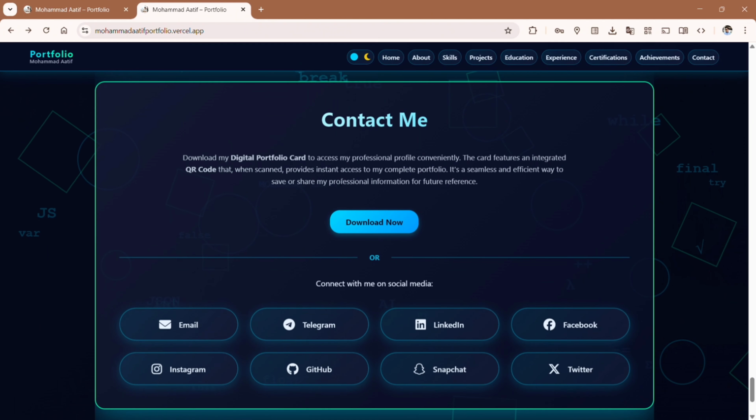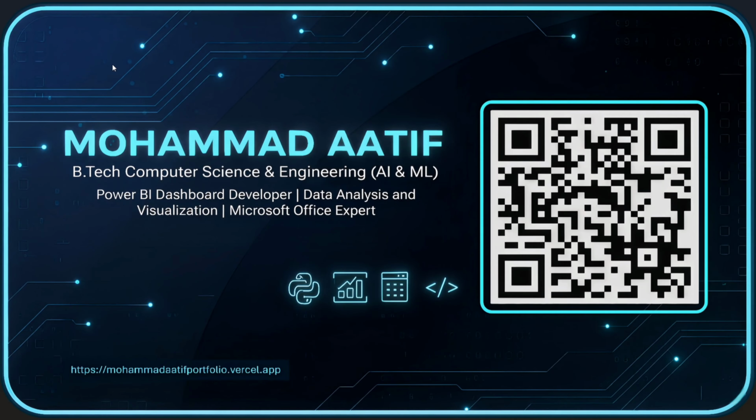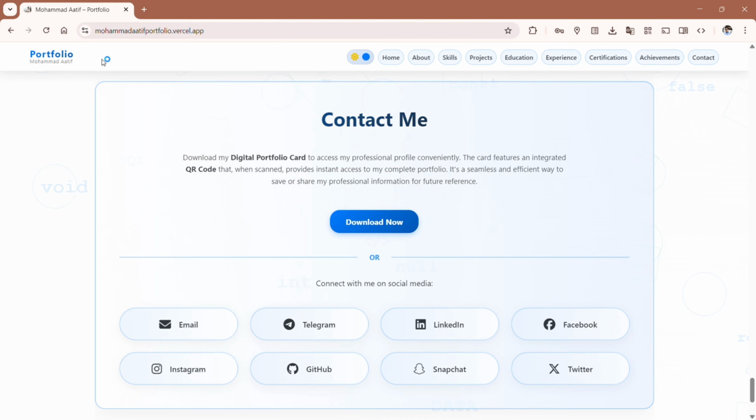Before we move to the contact buttons, here is my digital portfolio card. First, I will show it in dark mode. When I click the download button, the dark themed card is saved instantly, complete with my profile details and QR code. Now, let me switch to light mode.